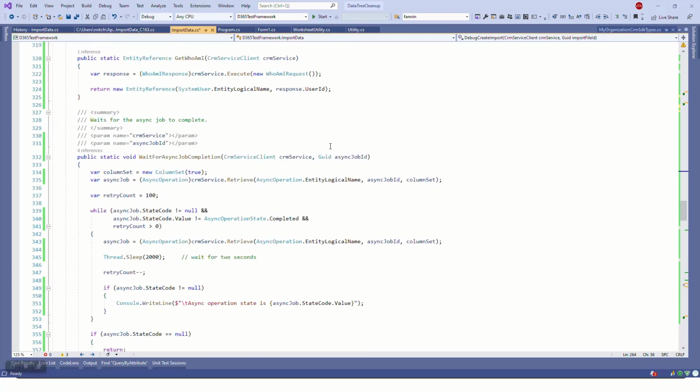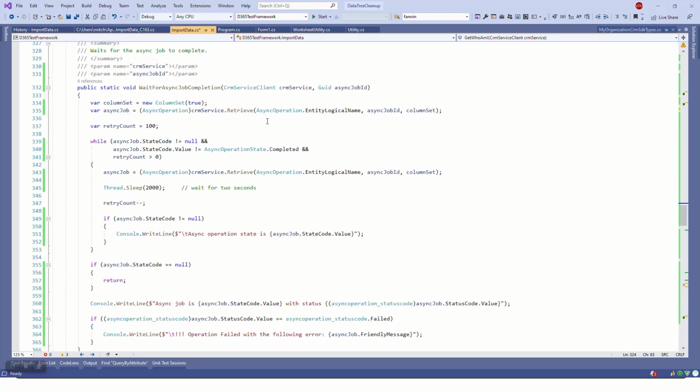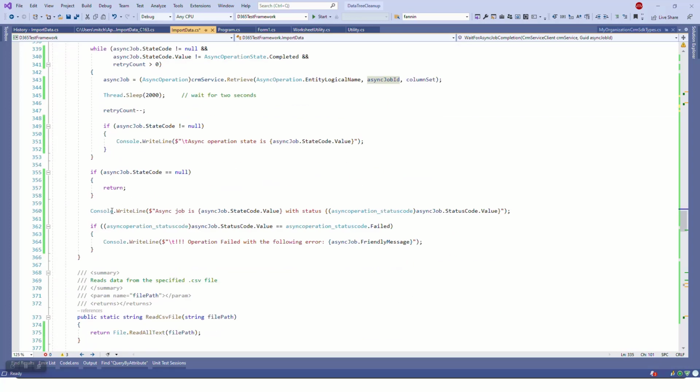So anyway, here's a couple of cool things. Get who am I just does a who am I request, gets the user ID, and returns it as an entity reference. The wait for async job completion goes and looks for that async job ID that we had, and then it does a loop until either the timer runs out or the operation is completed. It waits for 2 seconds, retrieves it again, waits for 2 seconds, until we're done. Then it gives a status, and if the status is equal to failed, which is a 31, it will actually display the error, like the invalid field mapping we had.